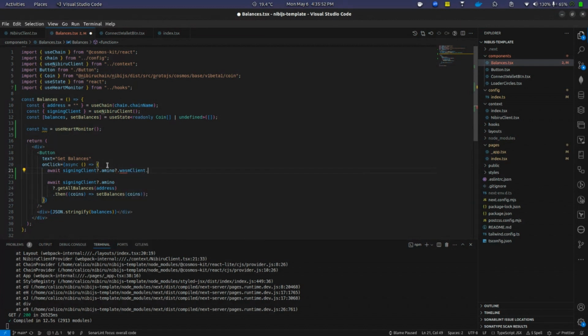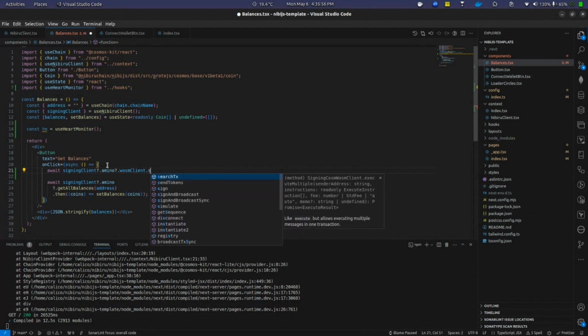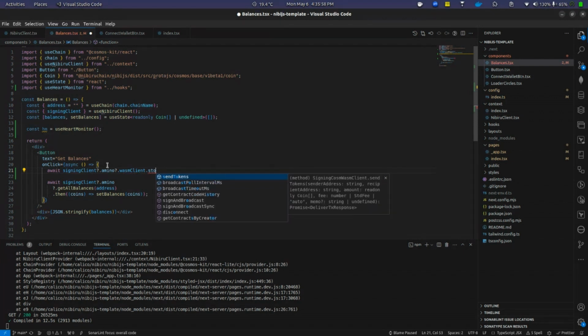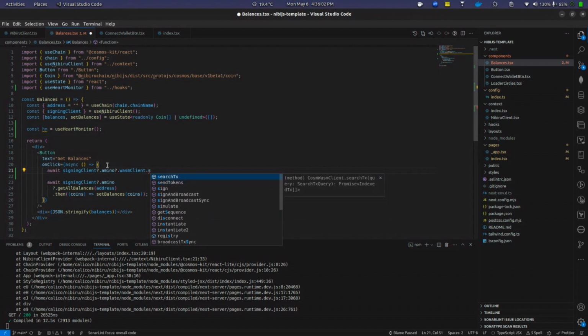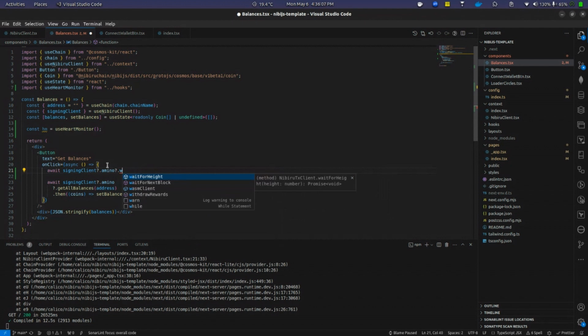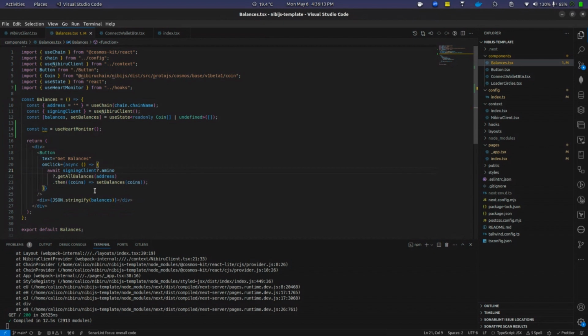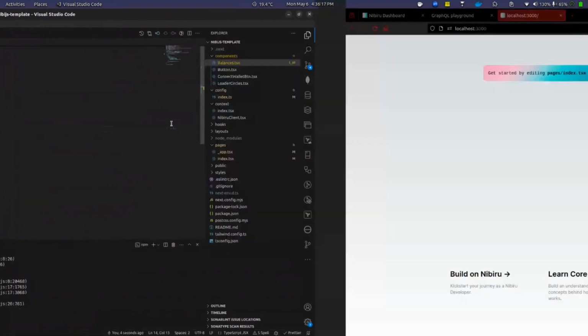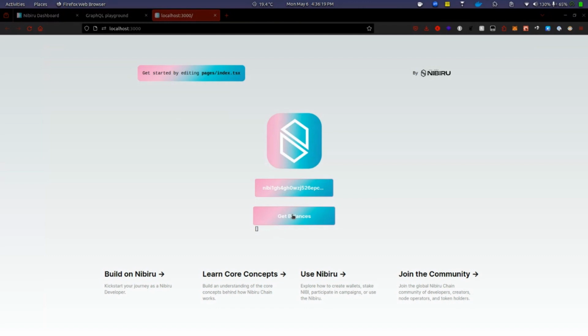So the WASM client allows you to do pretty much the same thing, but you're able to execute. You're able to store. Oh, I saw a send there. So you can send tokens, and you can even search a transaction. I'll let you guys have the time to explore this, but I just want to show you what they would look like if you run one. So in this case, we decided to run the balances command every time we click on the activate the get balances button, which is over here.